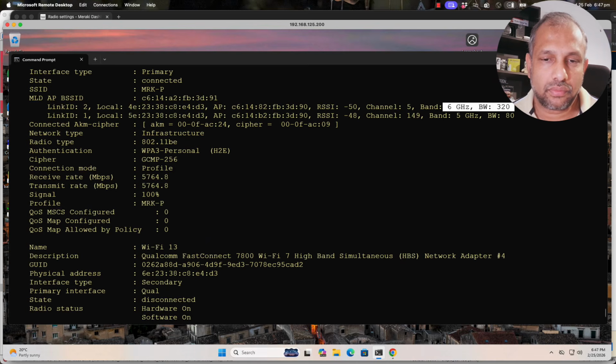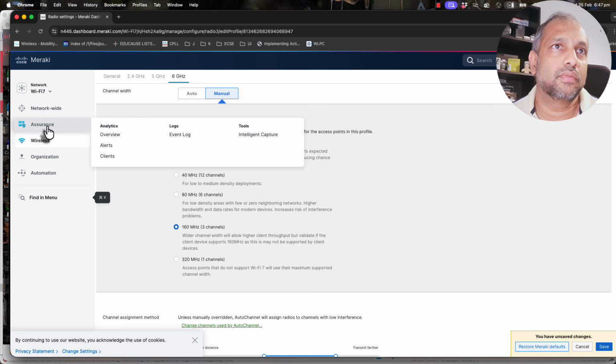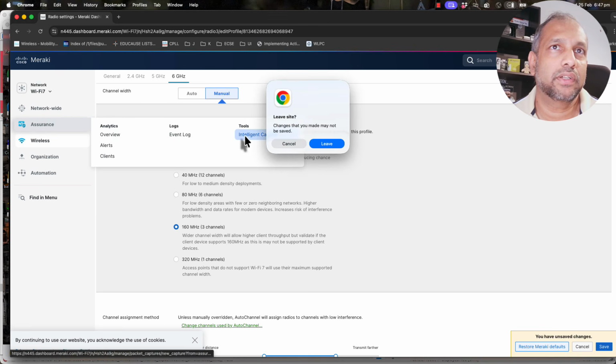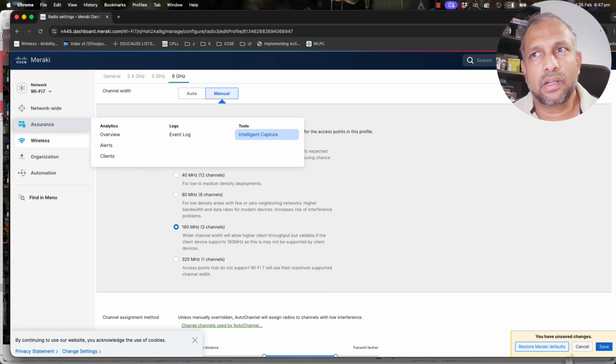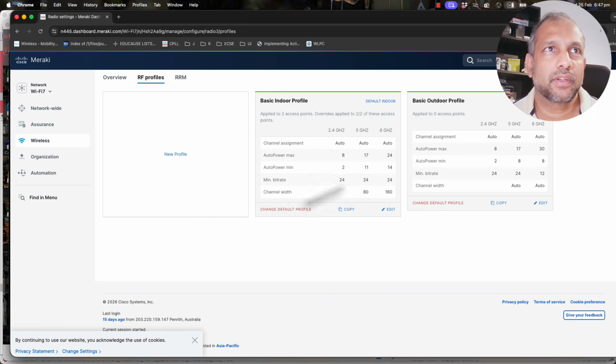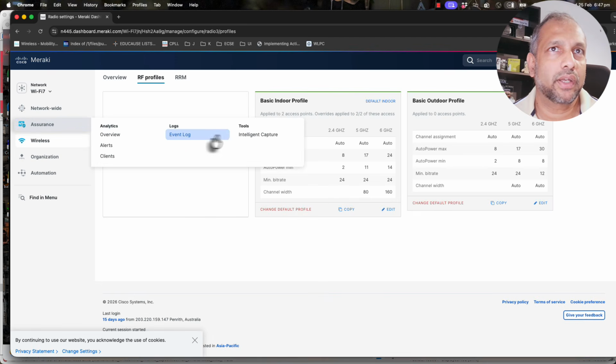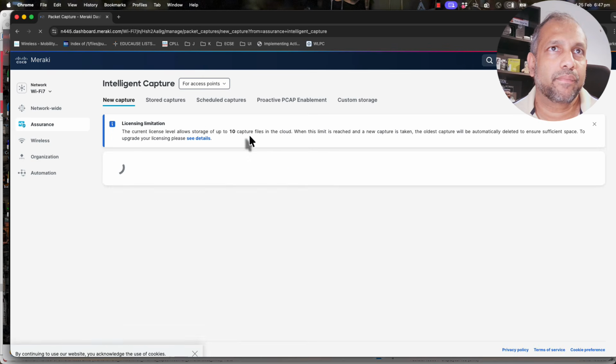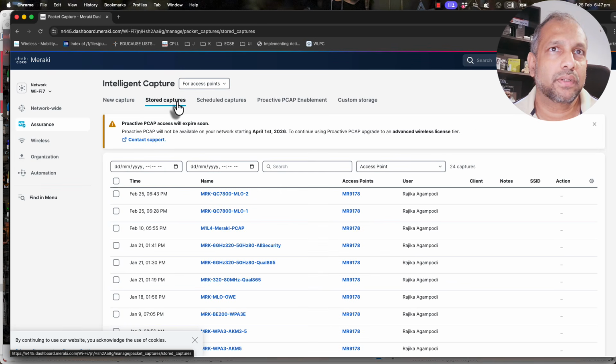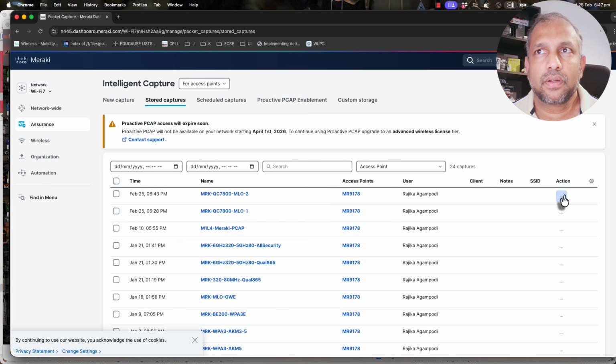Now let me just make sure of the intelligent capture. Let me save this setting. It may disturb the client, that's okay. Stored capture. So you can see this capture has been done. I will download that.